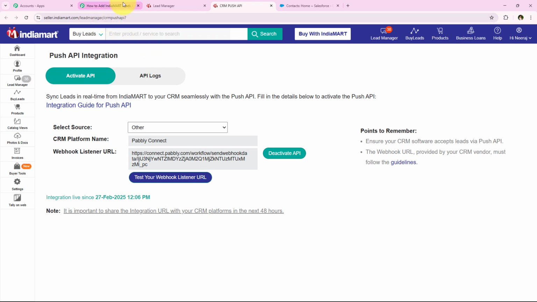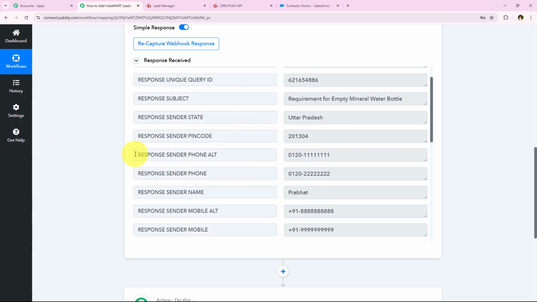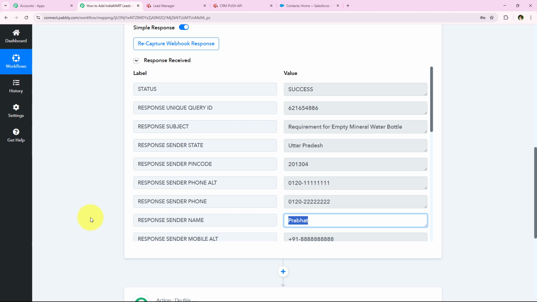IndiaMART has sent the details of our test submission to our workflow. So I'm just going to open my workflow, and yes, over here you can see that Pabbly has captured the response. You can see all the details captured by Pabbly Connect. You can see the sender's mobile number, sender's alternative mobile number, the sender's name, sender's phone number, sender's pin code, the state, the unique query ID and the status.